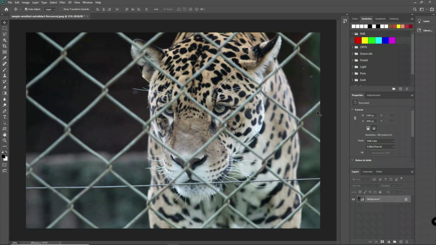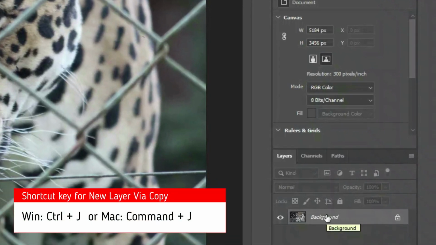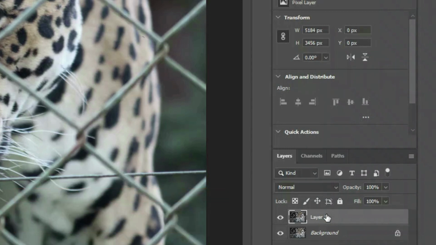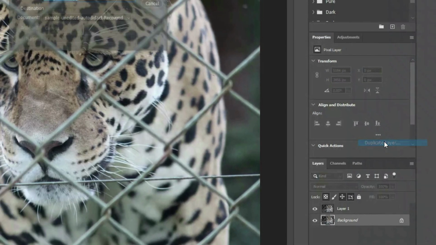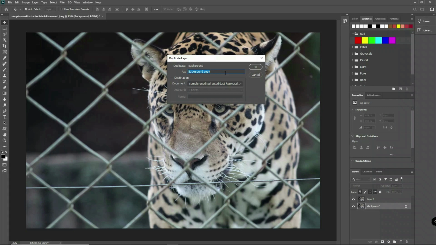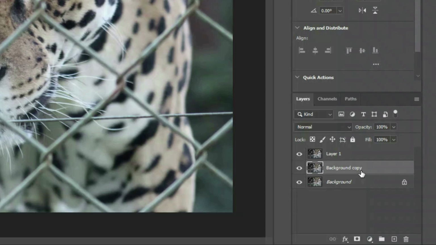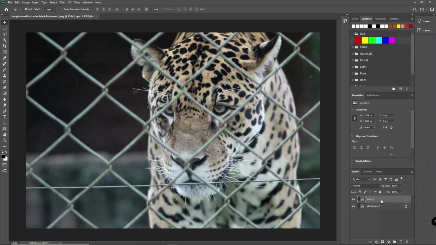So let's get started. Now the first thing you need to do here is to create a copy of the background layer. To do that, you can either press Ctrl J on your keyboard or Command J on Mac, or you can simply right click on the background layer and here you'll find duplicate layer, and you can rename this if you want, but I'll just click OK here, and here it is, another copy of the background. But for now I'll just remove this because we don't need this one and we only need a copy of the background layer. So let's select the layer 1.